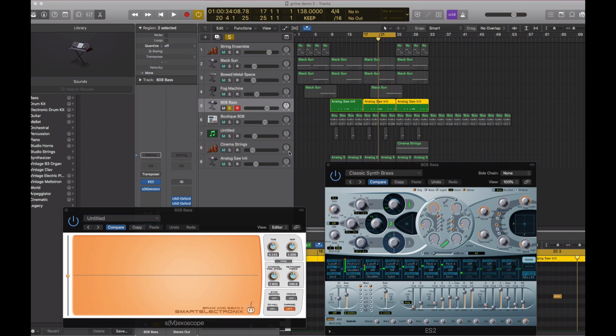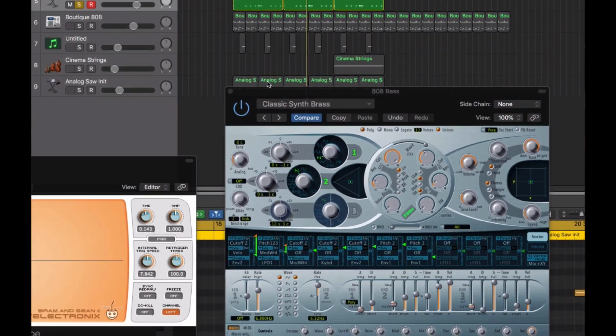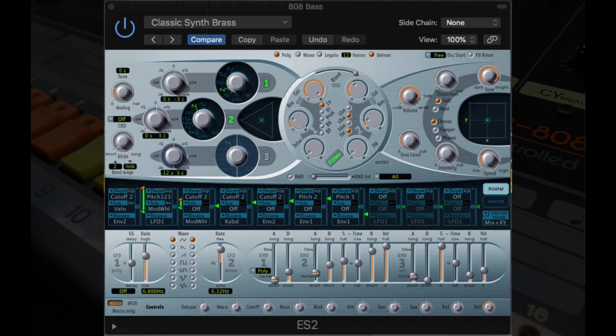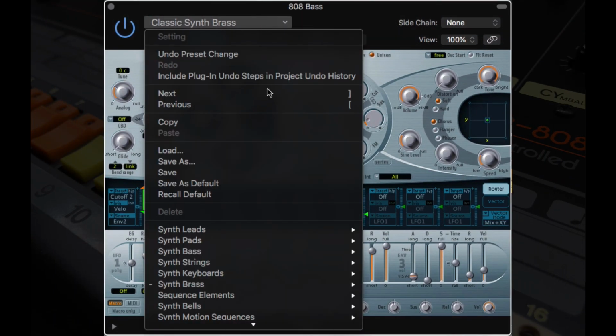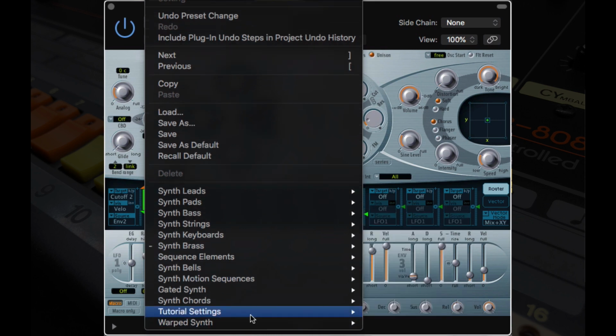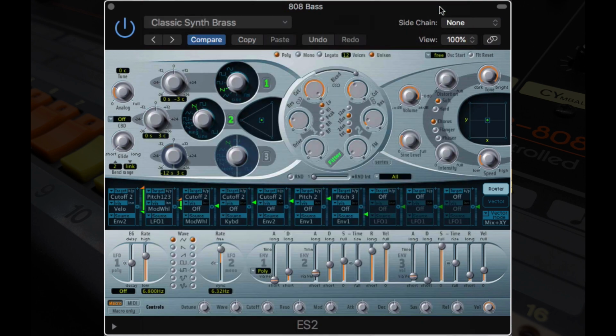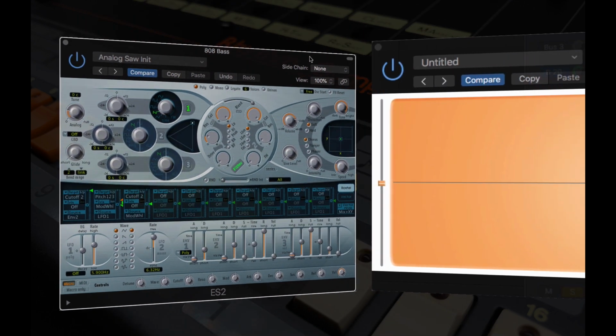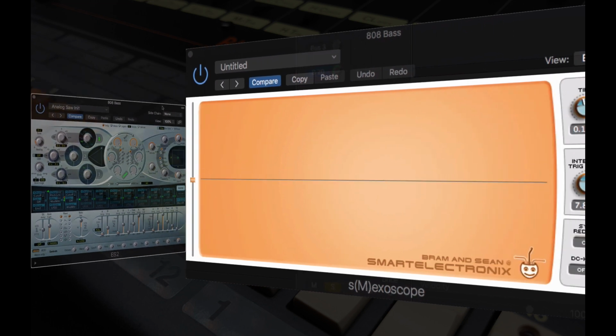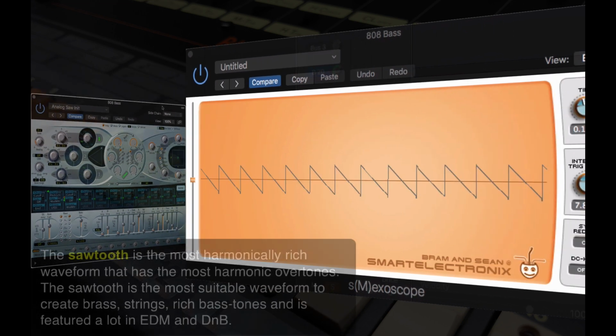So in this tutorial, we're going to look at the ES2 and start by creating a blank preset. To achieve that, I click on the drop-down menu, and in the settings, go into tutorial settings, and select analog saw initial preset. This should wipe the front panel, giving just a blank preset. So when I press a key, an unfiltered sawtooth is produced.